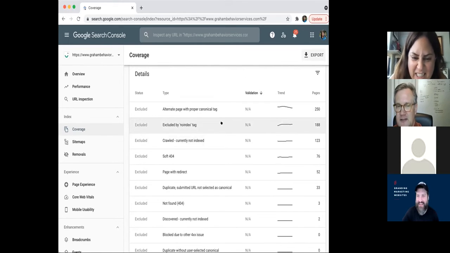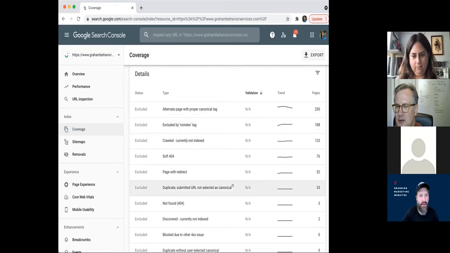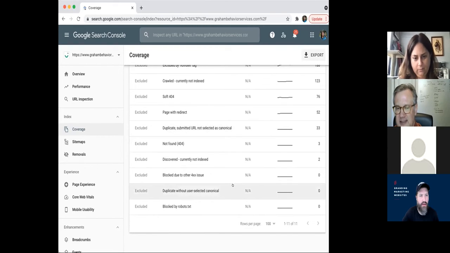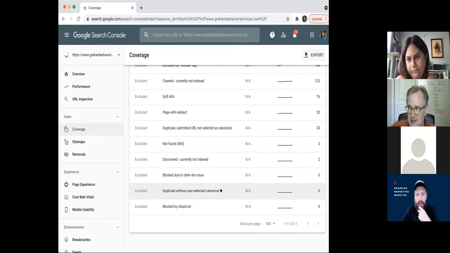Duplicate, 1, 2, 3, 4, 5, 6 down. Duplicate, submitted URL not selected as canonical. Scroll down a little bit more. Duplicate without user selected canonical. You remember I said one of the problems with tags that are a little overzealous is we create duplicate content. I have an article on Curious Ants about literally every one of these error messages to give you a little bit more detail.